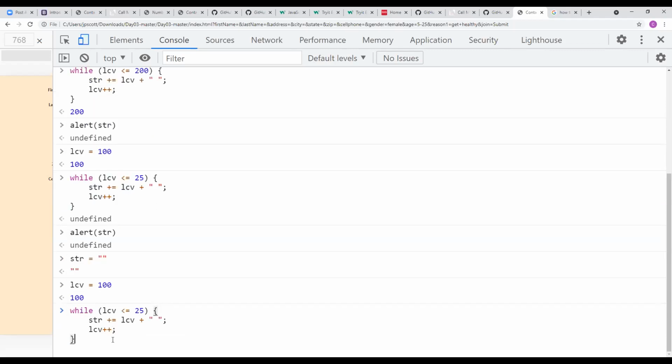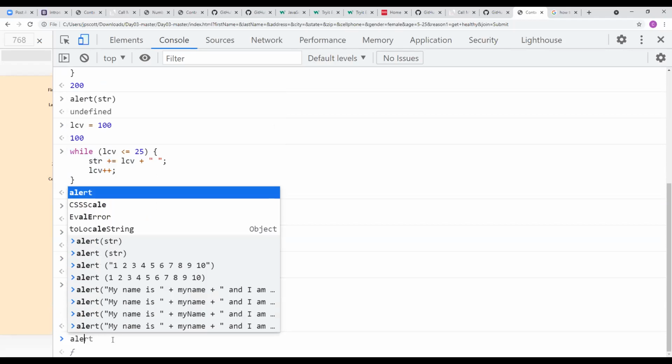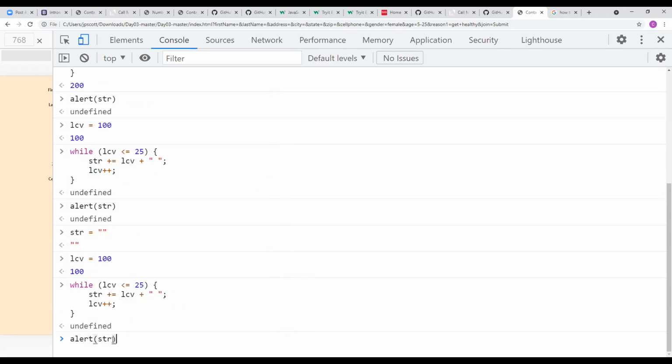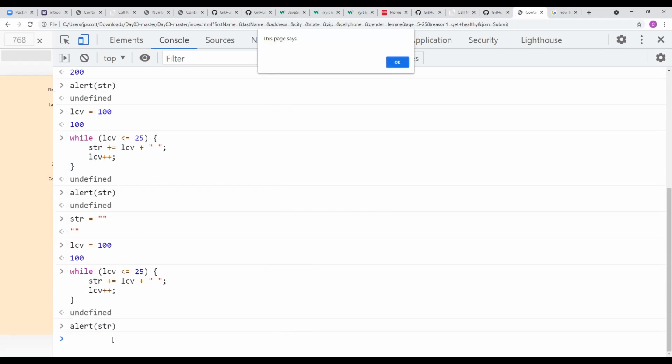All right. So while it's less than or equal to 25, now we'll say alert str. And notice there's nothing in there. So when you've got a loop like this, it checks before you run the body of the loop. The body of the loop is whatever you put between these curly braces. I could put 100 lines in here if I wanted to.